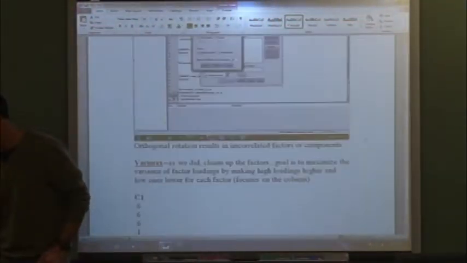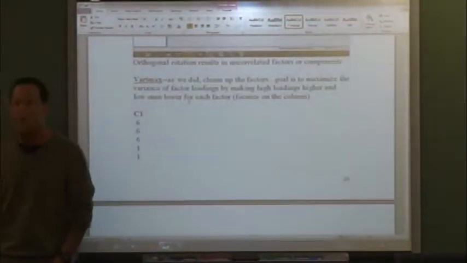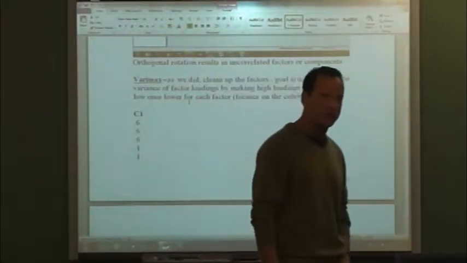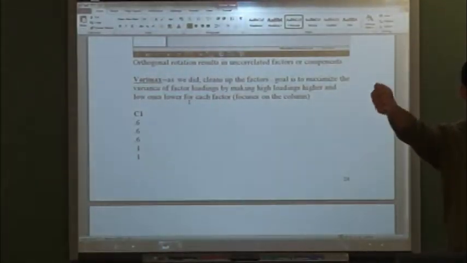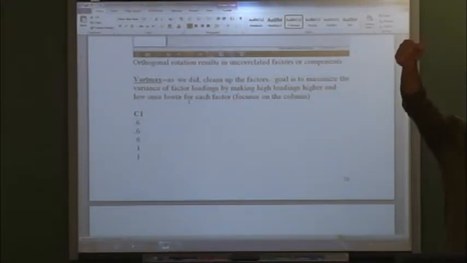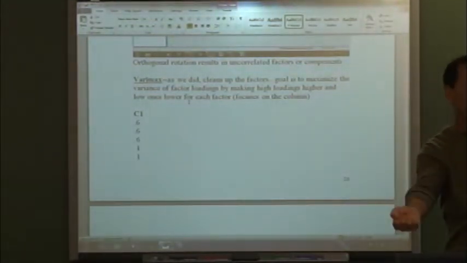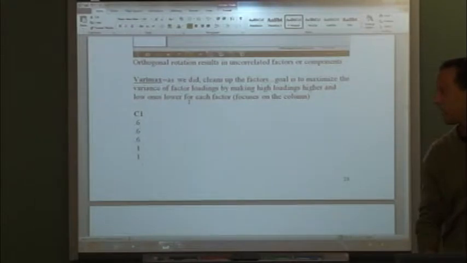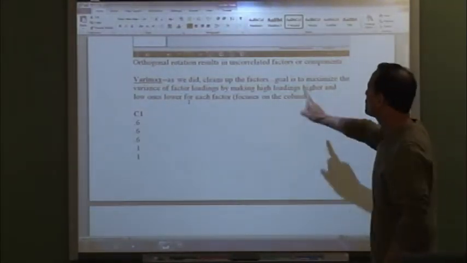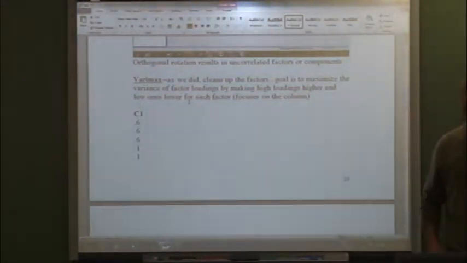What does Varimax do? It's a type of orthogonal rotation. What does orthogonal mean? Uncorrelated factors. It literally takes the vertices and just rotates them, just like this. It keeps them orthogonal, which means it results in uncorrelated factors or components.